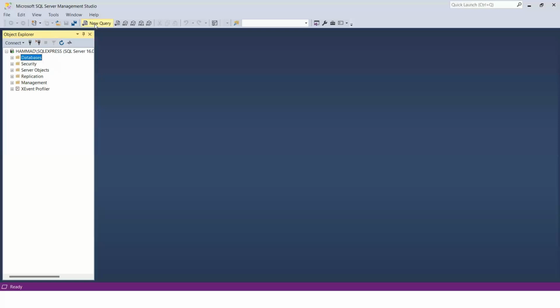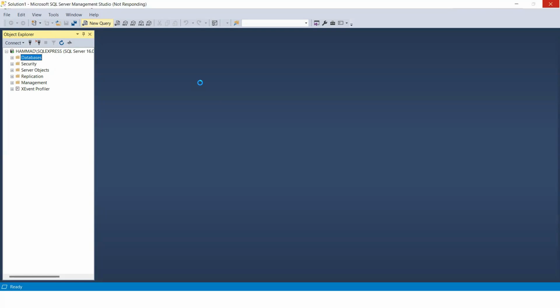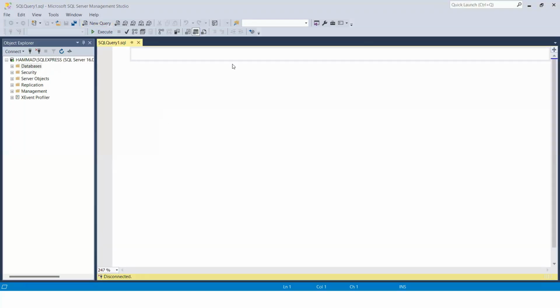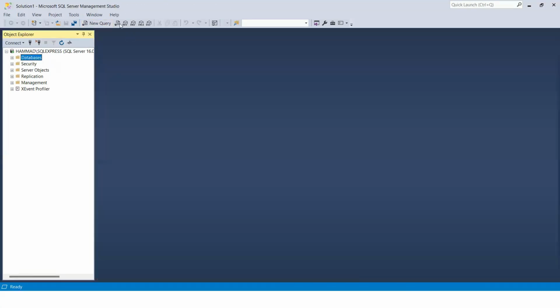I also have New Query. If you want to open the space where we need to write our query, this is where we need to click on, and it's going to open a blank white space here for us. That's where we'll write all the queries we are going to use. If I want to create another one, I go ahead and do it. If I want to close it, I click here, then I close it.